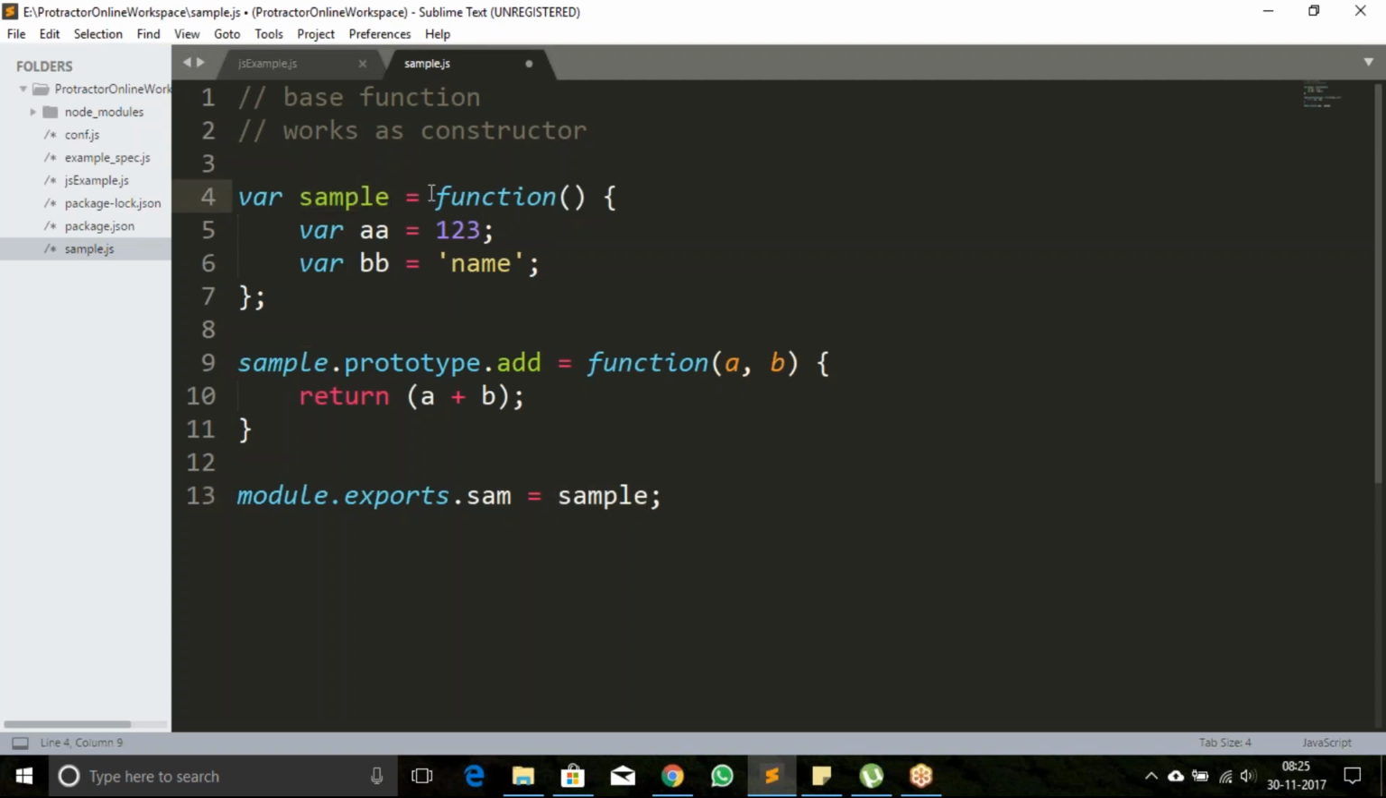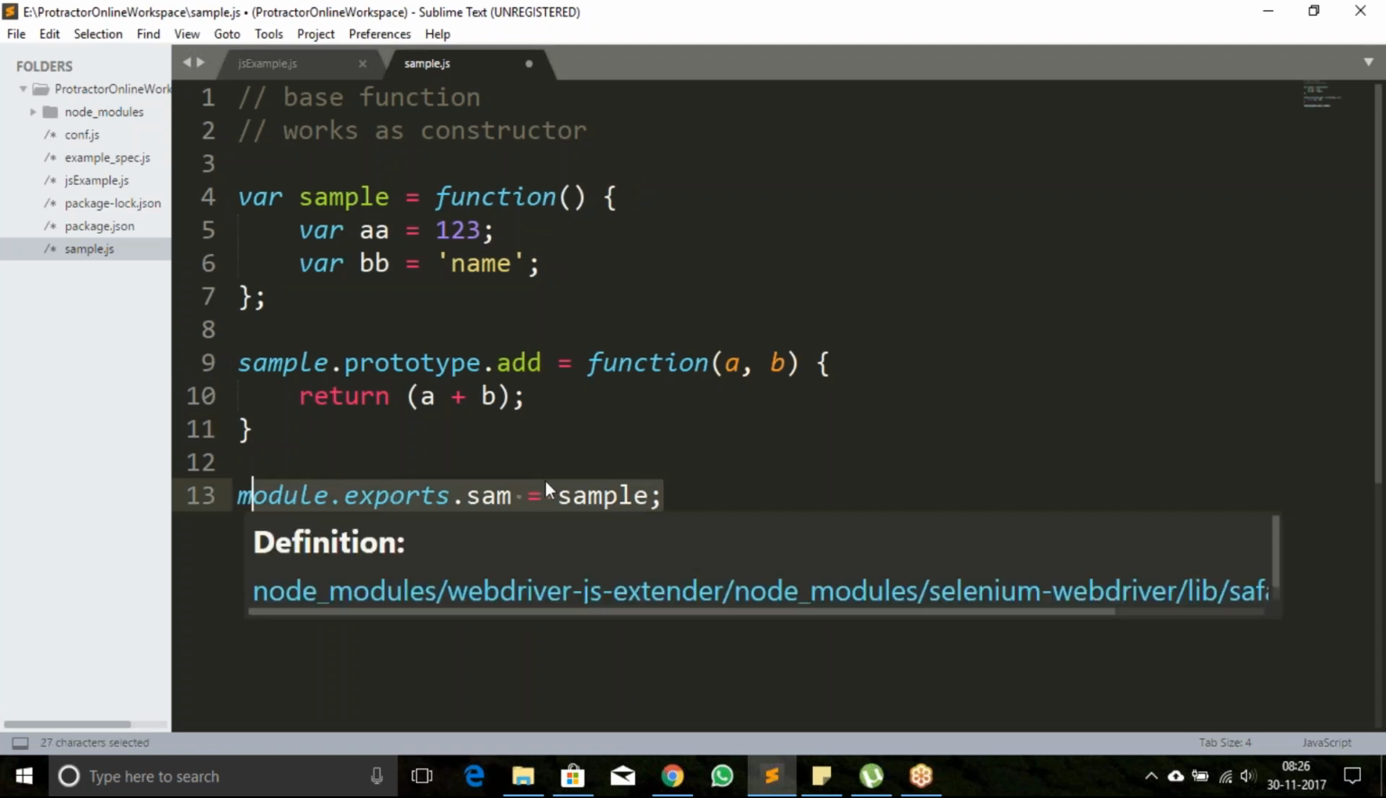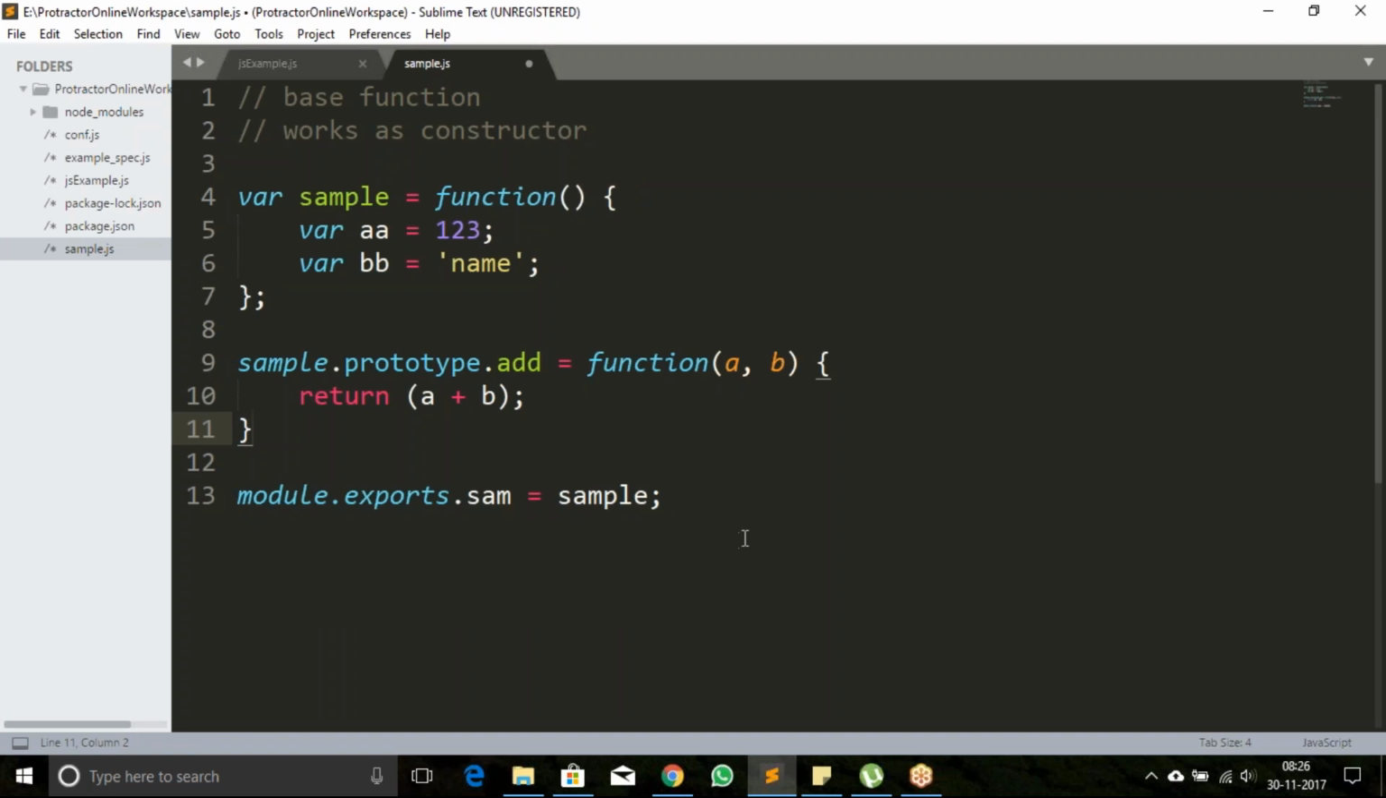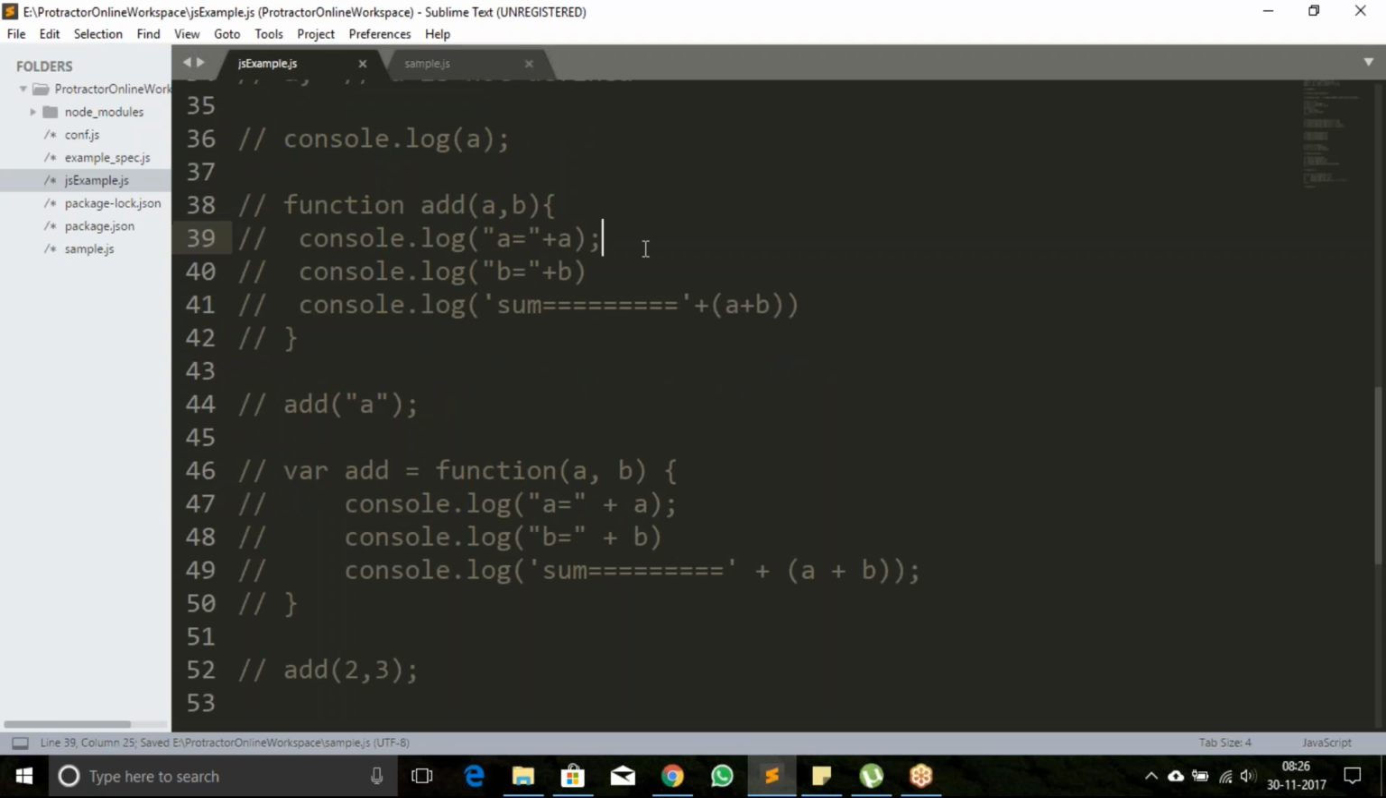In this variable we assigned the function. This is a constructor. Again, this function is added with the add method. Whenever you expose, here we are exposing the entire module. We are creating one entire file as one module and exporting it with module dot exports dot any variable name equal to your function name. This is the syntax.